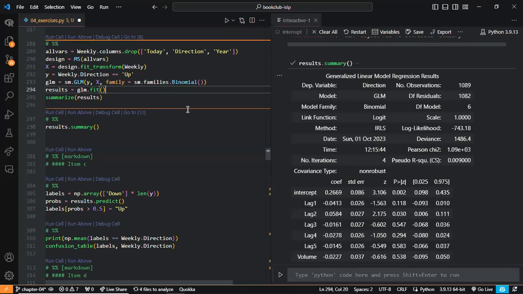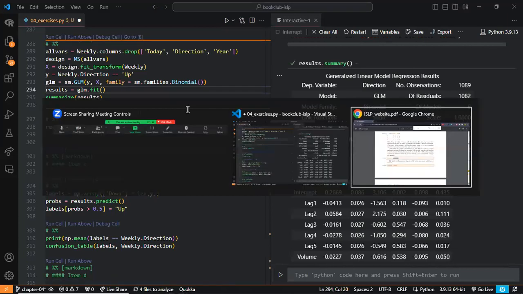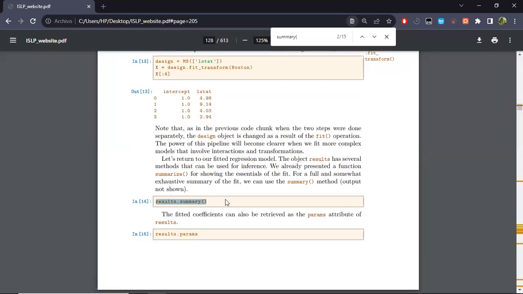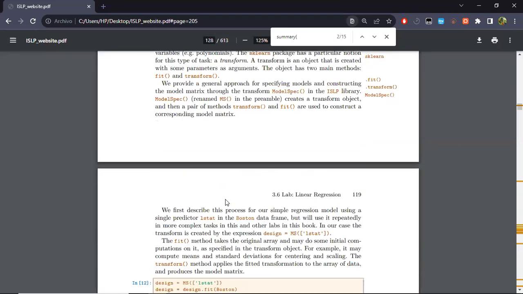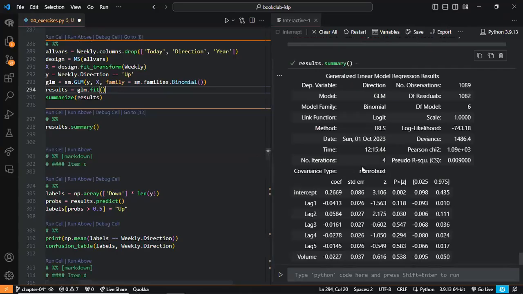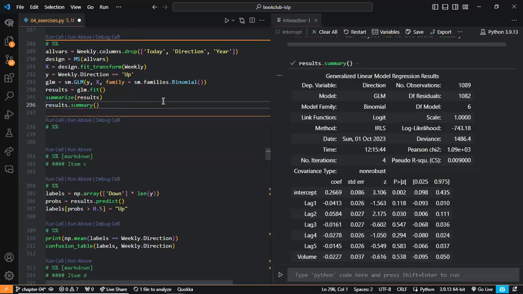So, okay, there you go. Results and summary. There you go. Yeah, in the book, it seems that in this chapter, they cover that. I think chapter 3, sorry. Right. Yeah, because you get the whole diagnosis of the model. Yeah, interesting. Thank you. I'm going to change that.